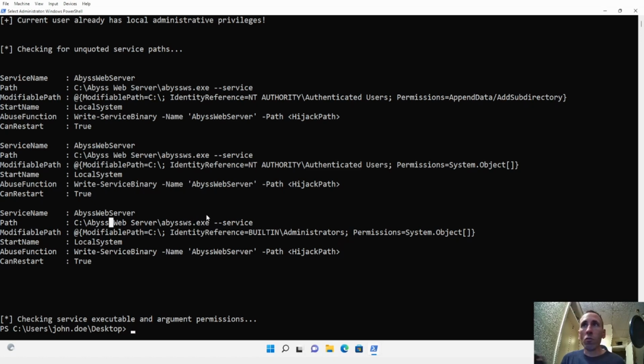Literally what it says, right? It's not quoted. We can think of this just like within Kali Linux. Whenever we touch something that has spaces and stuff like that, we put quotation marks around it to make our lives easier instead of putting 1,000 backslashes. That's exactly what we're doing, we're making it quoted now. This is an unquoted service path.